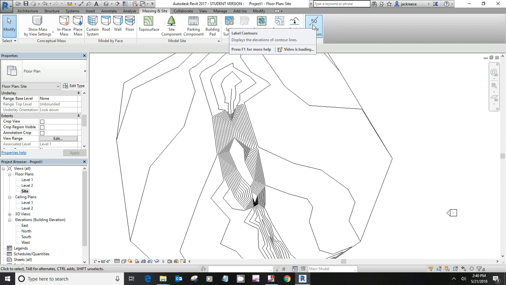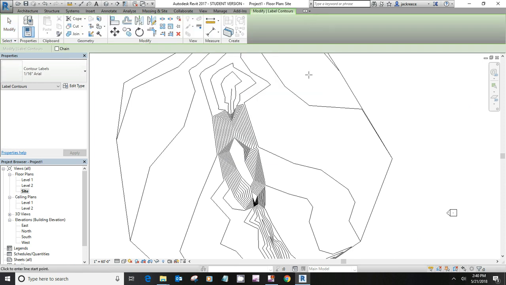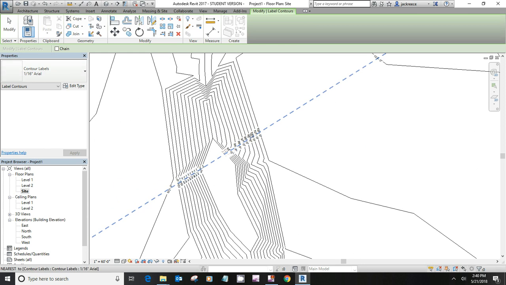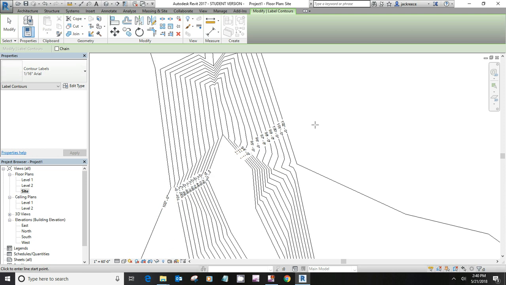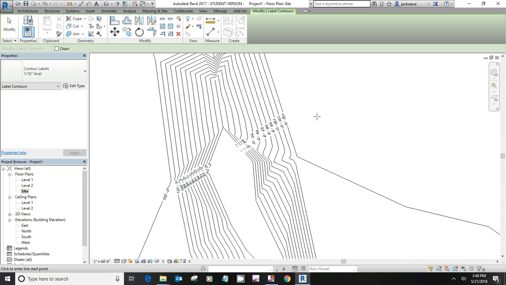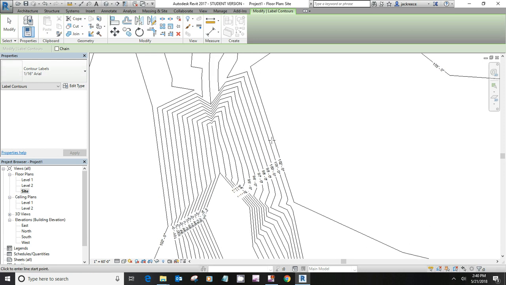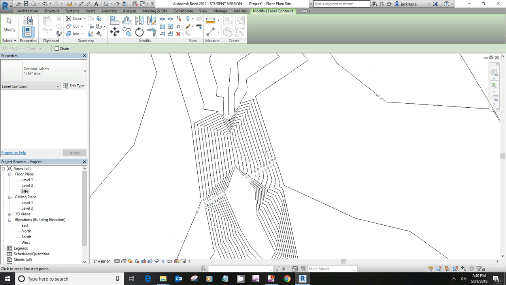So we're on the site plan. We're going to go label contours, and I want to drag a line across here so you can see kind of what we're dealing with here, elevation wise. And we're going to make a lake at like 99 feet 5 inches, or not 5 inches, 99.5 feet will be our lake level.